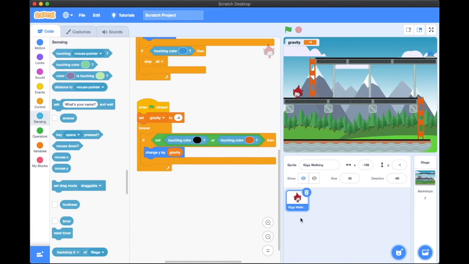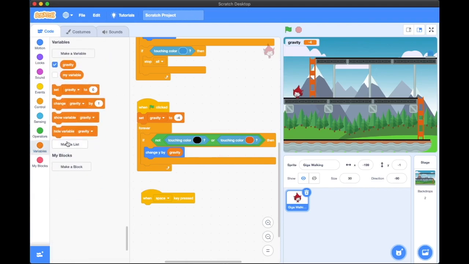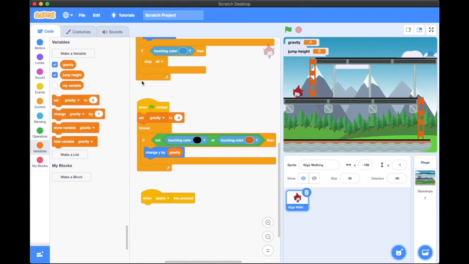So we are going to do this by going into events. I'm going to use a new block now. It is when the space key is pressed. Now, you can change this to whatever key you want, but for the moment, I'm just going to use the space key. Now, we have to set how high we want Giga to jump. So we'll go into our variables, and we need to create a new variable called jump height. So jump height.